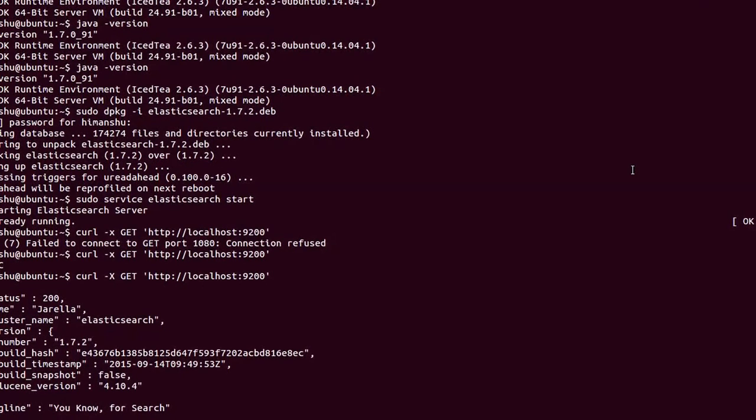You will see the prompt message, that is status 200. It shows your node name, your cluster name is elasticsearch, and the version 1.7.2 with build hash and everything, and it's also showing the Lucene version. So now our Elasticsearch is installed and running, and we can see we are getting the message from Elasticsearch.